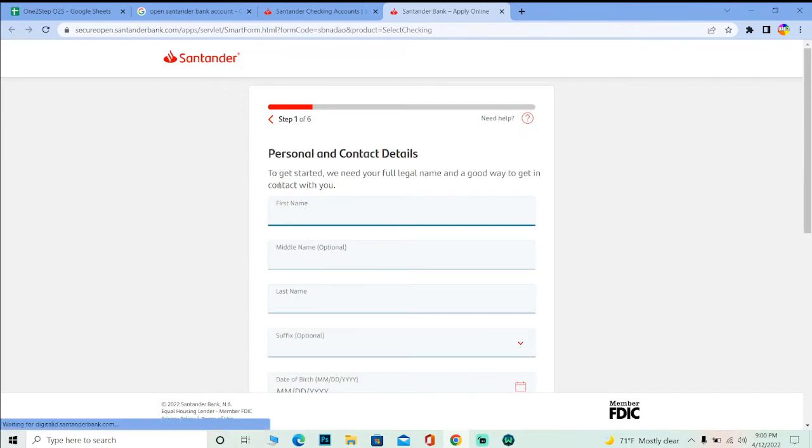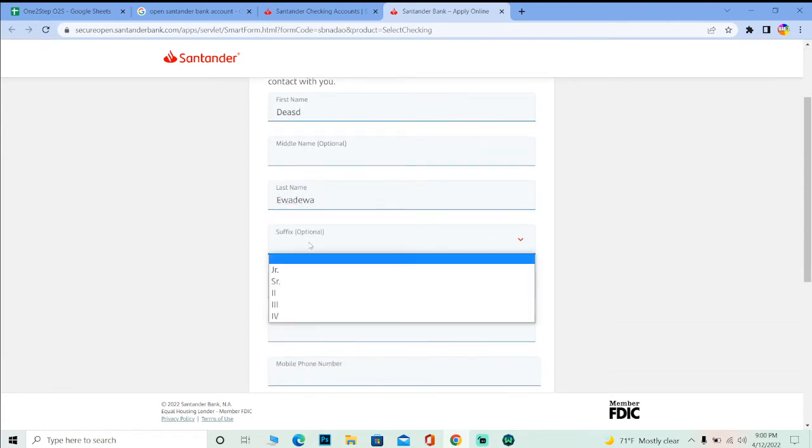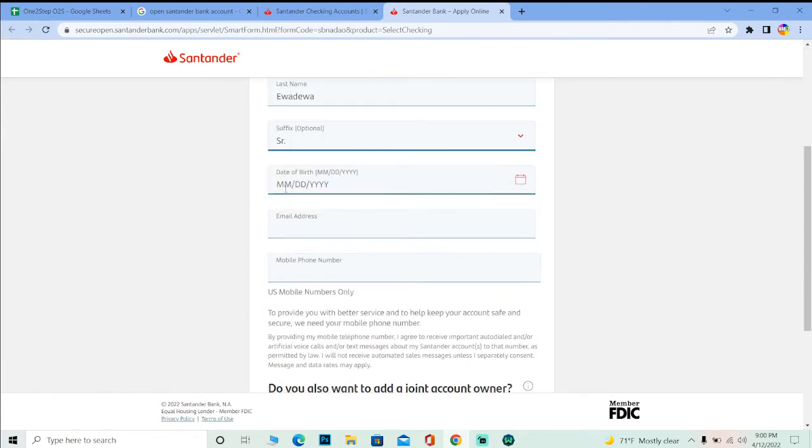Over here you need to click on I'm new to Santander, and over here you need to fill up this form. It's a 6-step process. First you enter your first name, and then you enter your last name. If you have a middle name, you enter it. Then you choose your suffix, then you enter your date of birth over here just like I'm doing, and you enter your email address over here just like I'm doing.